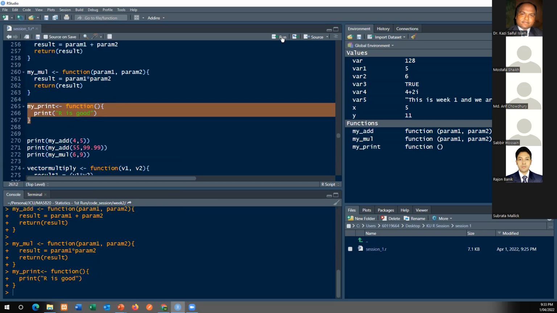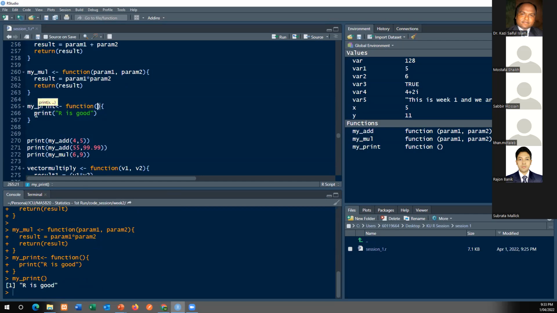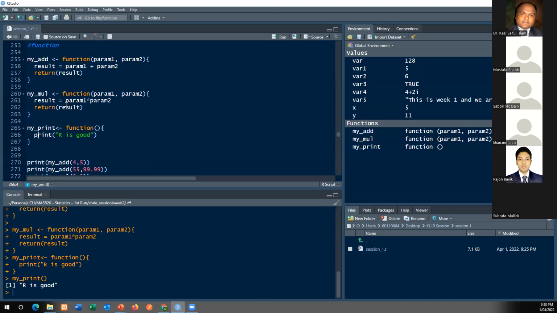It doesn't return any value. That is also fine. And if I call that function here, my print, it will always print this value. So this is a simple one-line function. It is also a function. It doesn't require a parameter. It doesn't return a value, but it can still run. So that is the difference. Ideally a function should have parameters, but you can also have a function that may not have a parameter.